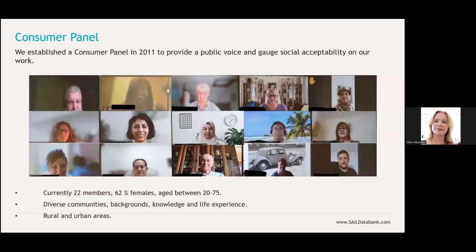So this is our consumer panel, and we were established in 2011. The consumer panel feeds into SAIL and all the research that is done within SAIL using SAIL data. We are currently 22 members, 62% of our group are females, and they're aged between 20 and 75. The group come from all diverse communities and backgrounds, knowledge and life experiences.